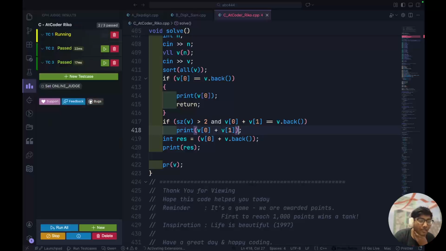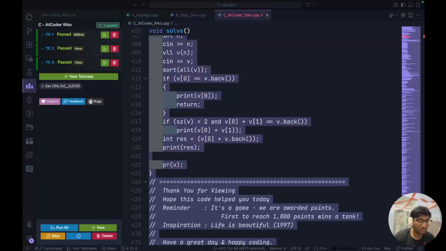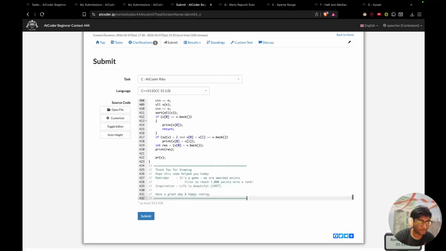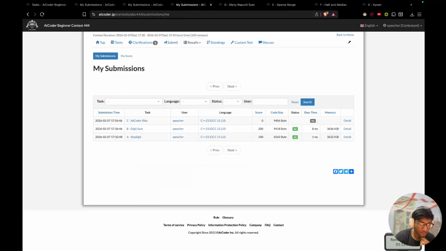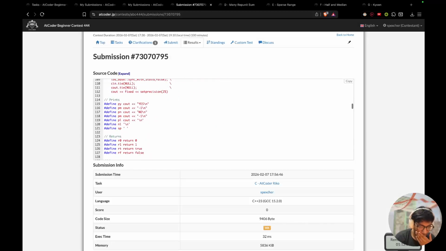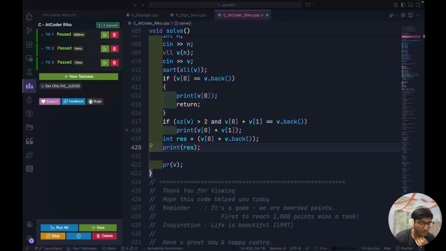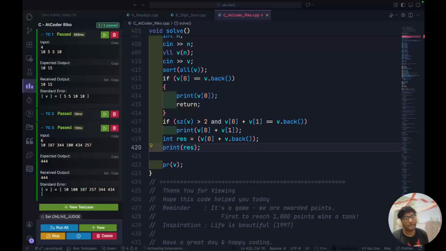But I'm thinking if anything else is also possible. Let's try to submit this. Probably this will fail in some test case. Expecting some wrong answer. Yeah, wrong answer. So only three test cases passed. So which is the given three? Let's think a little bit more.